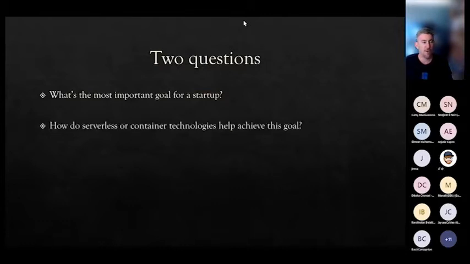Following question from that is, well, how do you think serverless and container technologies help achieve this goal? Again, no right or wrong answer. So, take a punt. No one's going to think anything ill of you if you do pie in the sky as an answer here. Have a go, and maybe reflect on what I just said in that segment there.